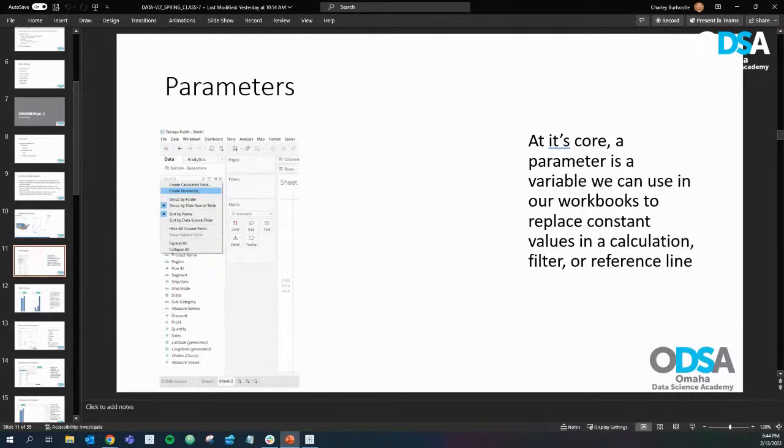So what a parameter is, and you'll hear me use these terms interchangeably tonight, is essentially just a variable that we can use in our workbooks to replace anything that we have as a constant value.